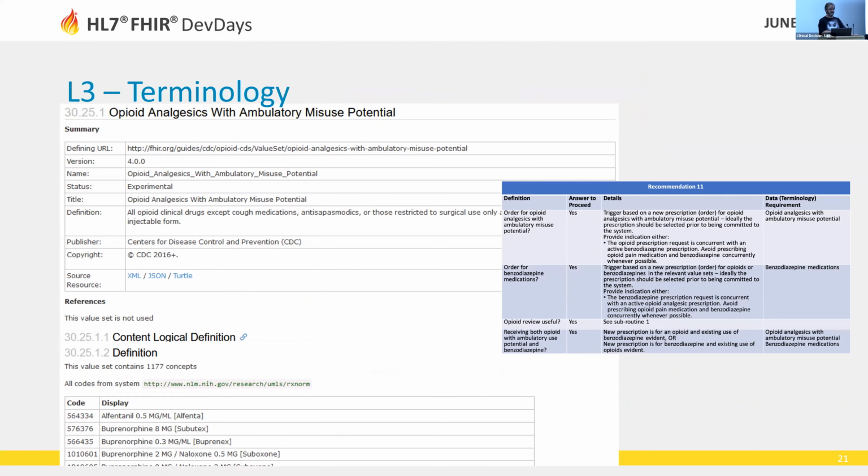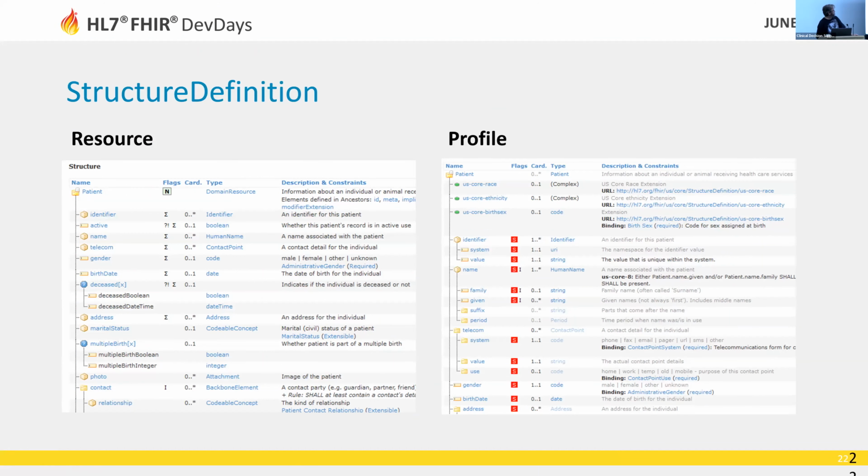So as an example, opioid analgesics with ambulatory misuse potential. This is actually a content logical definition where we're listing out the codes. Because we didn't have an authoring system that could support an intentional representation, we just did this extensionally and stuck all those codes in there. But ideally, we would express this in terms of an RxNorm query, right? So we're working on that in this particular case. But this is just an example of terminology in that CPG. Next is the data elements.